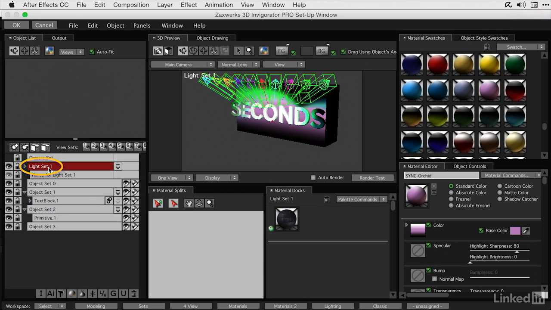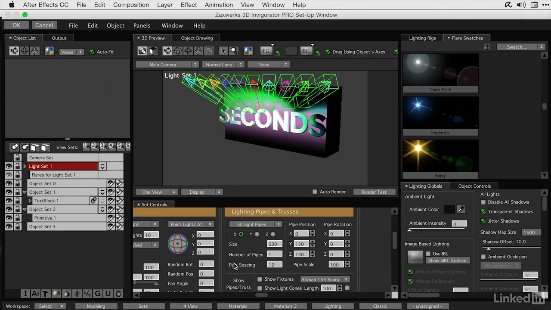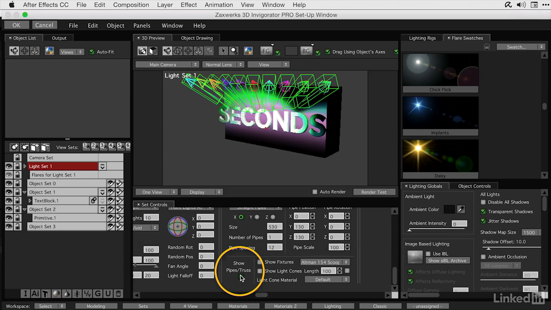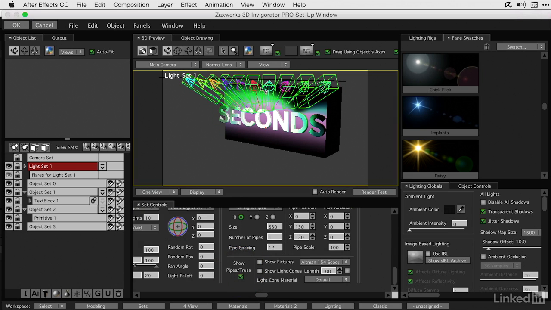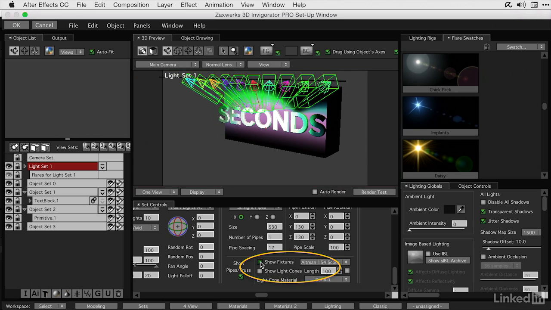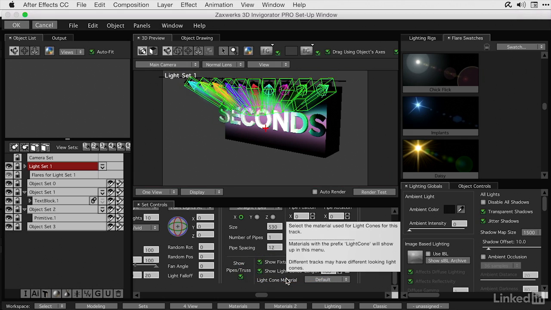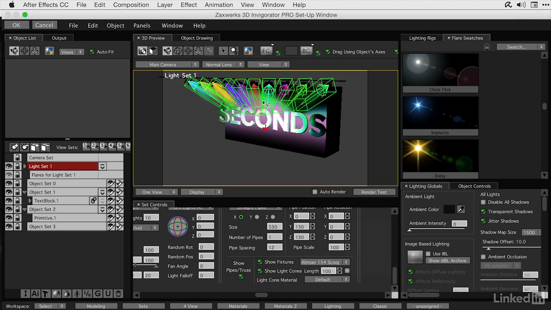In Invigorator Pro, we can actually see our lighting setups better. So I'm going to go into my lighting workspace. In here, there's a way to show pipes and trusses. What I'm going to do is scroll to the bottom, and you'll see there's a button for show pipes and truss. That will show that on the lights. Let's also show a couple extra things. We're going to choose to show fixtures and show our light cones. This just gives us a better overall view of our scene, and this is going to show up in After Effects.